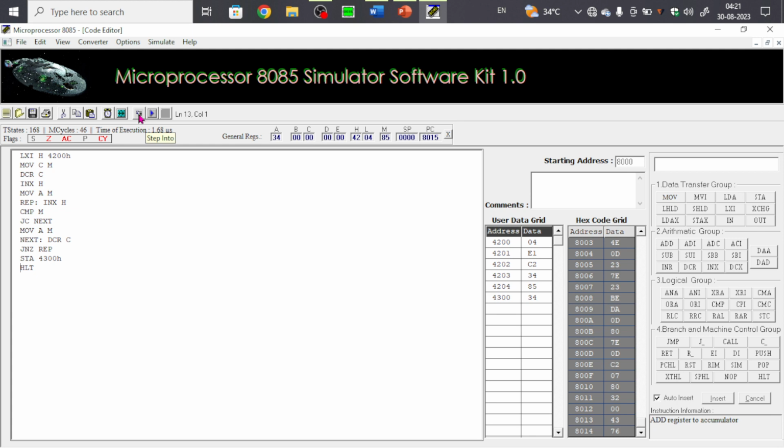Otherwise you can run step by step also for your understanding. You can run one by one, whether carry occurred or not, everything you can check in sequence. That's about searching the smallest number. The same program we can use for the largest number also. Instead of JC, we'll go with JNC. For the same input, we'll check. See here the program. We will check one by one.